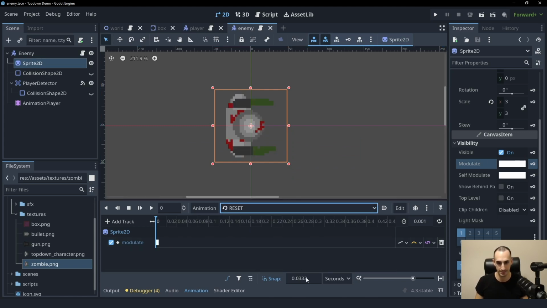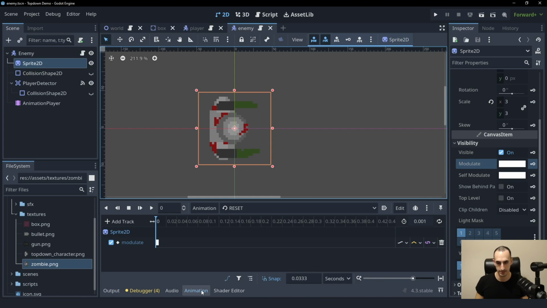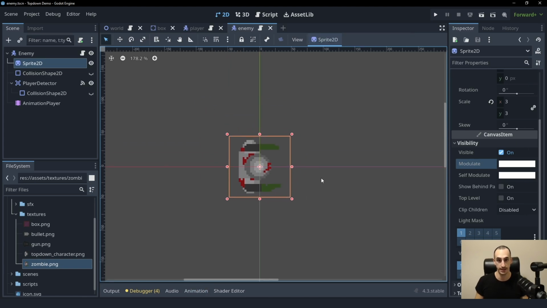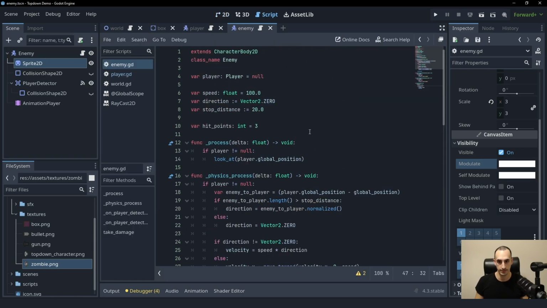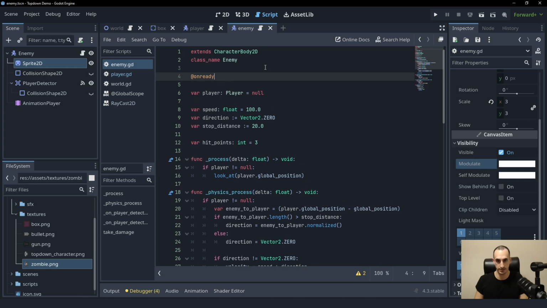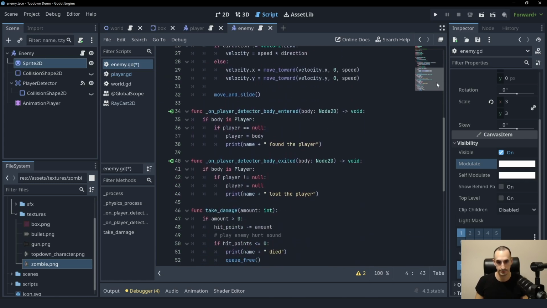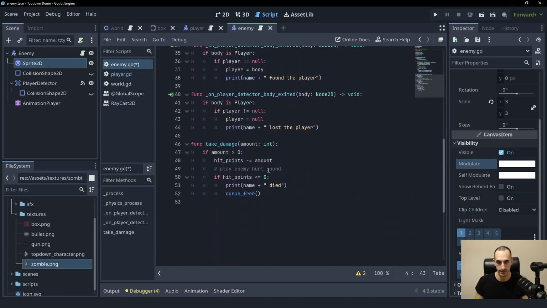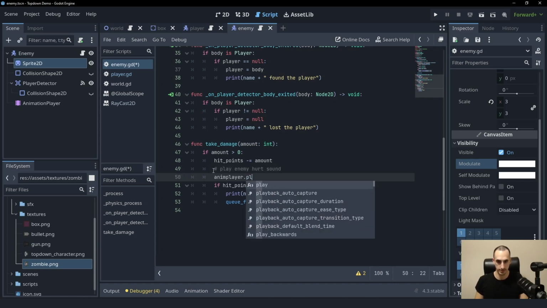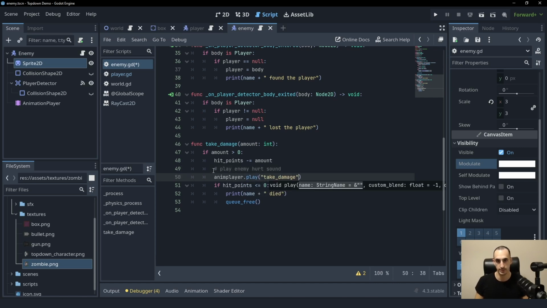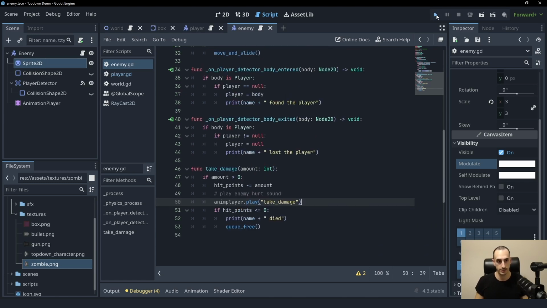Godot just creates this to reset things, I guess. So yeah, by default, we'll just keep it at reset, but the next step is going to be using the take damage animation from our script. Let's create a reference up here to the animation player, anim player. And then when we take damage, we'll play it. Anim player.play, take damage, just like that. Let's try.